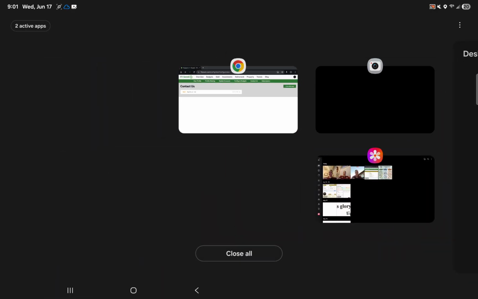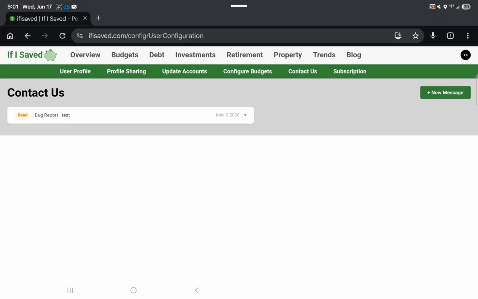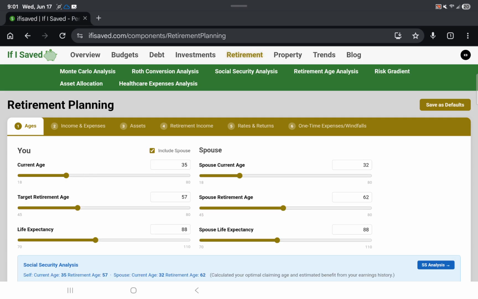Today we're going to talk about risk tolerance and what it means to your asset allocation. At ifisave.com, if you come to our app, you can come to the retirement page, and in the retirement page we have several tools to help you during retirement. One of these tools is the risk gradient tool.